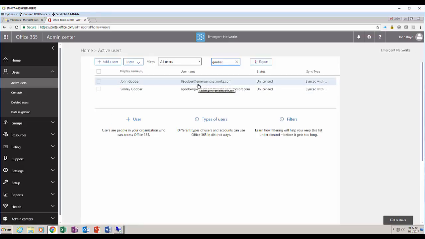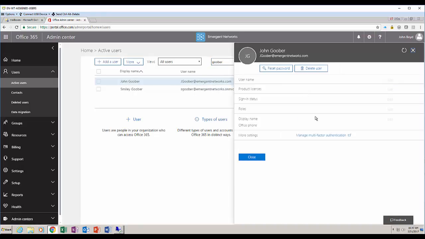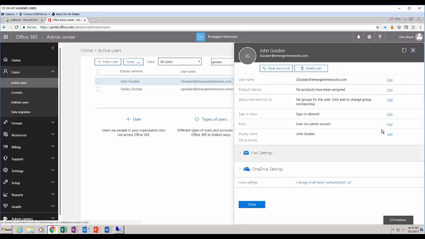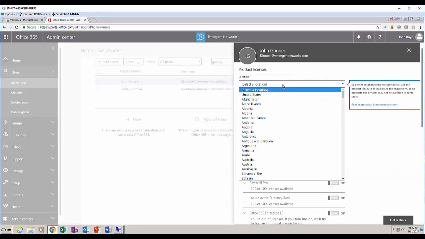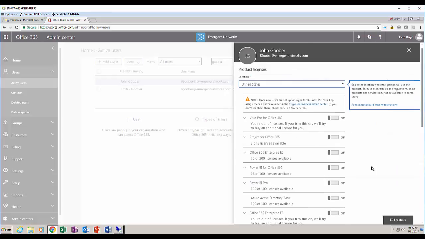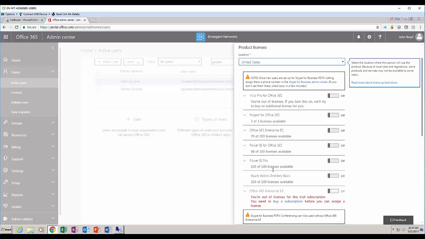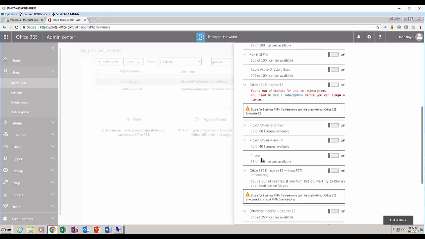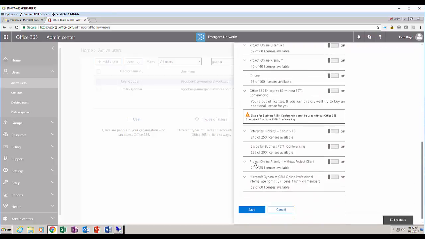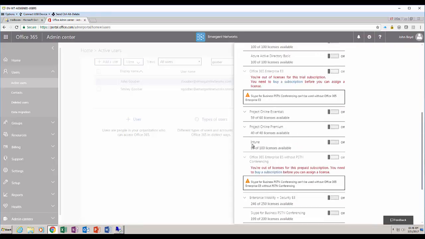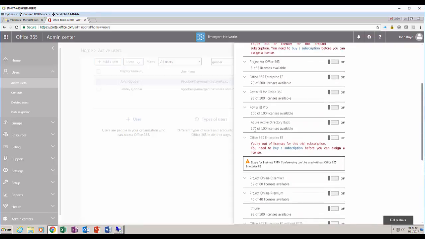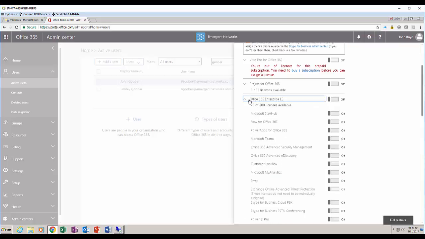Now, the final step to this, now that we've verified their UPN, is we're going to want to license this person. So in order for them to be able to get Exchange mailboxes and send emails and all that stuff, we're going to need to give them a license. So we go in here, select location, United States, and what I meant previously when I said not all licenses contain Exchange: let's give him an E5.